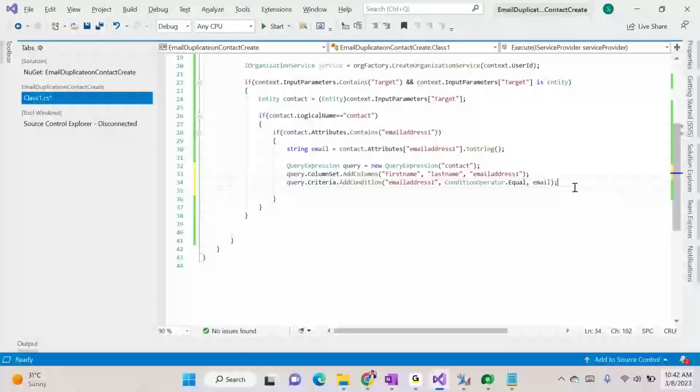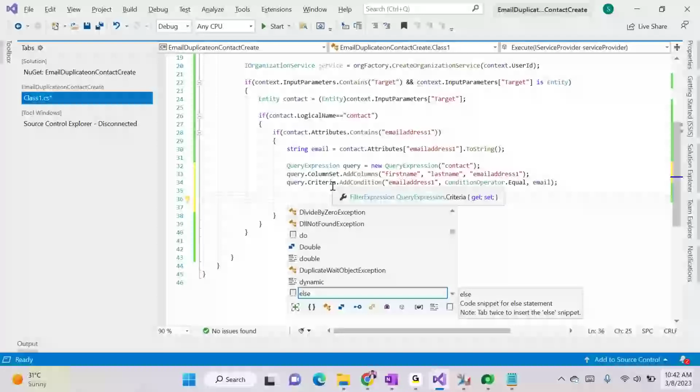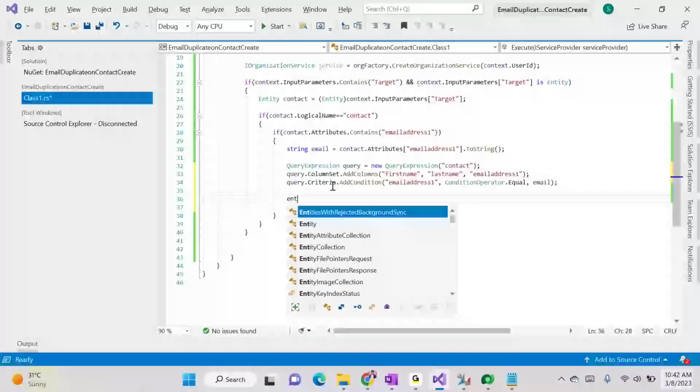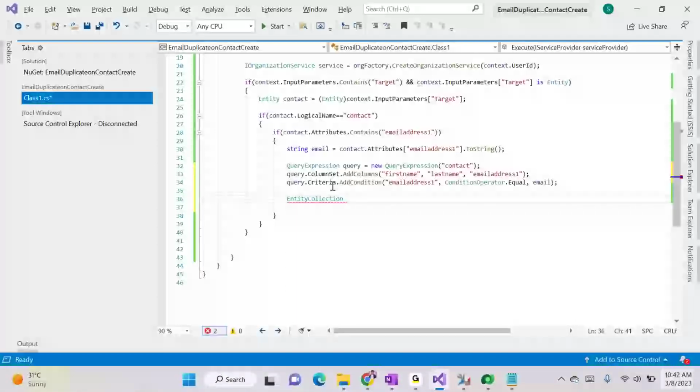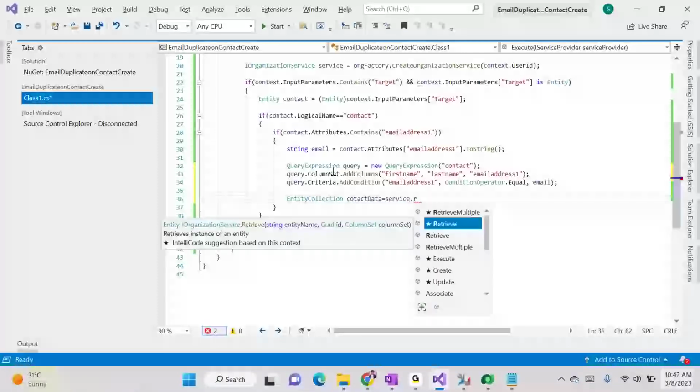Now we need to execute this query. How to execute? From this query we will be getting more than one record. If it is more than one record, we have to use entity collection. If it is one record, we have to use entity. In our case, we will be getting more than one record, so we will use entity collection. I will give a reference as contact data is equal to service dot retrieve multiple.